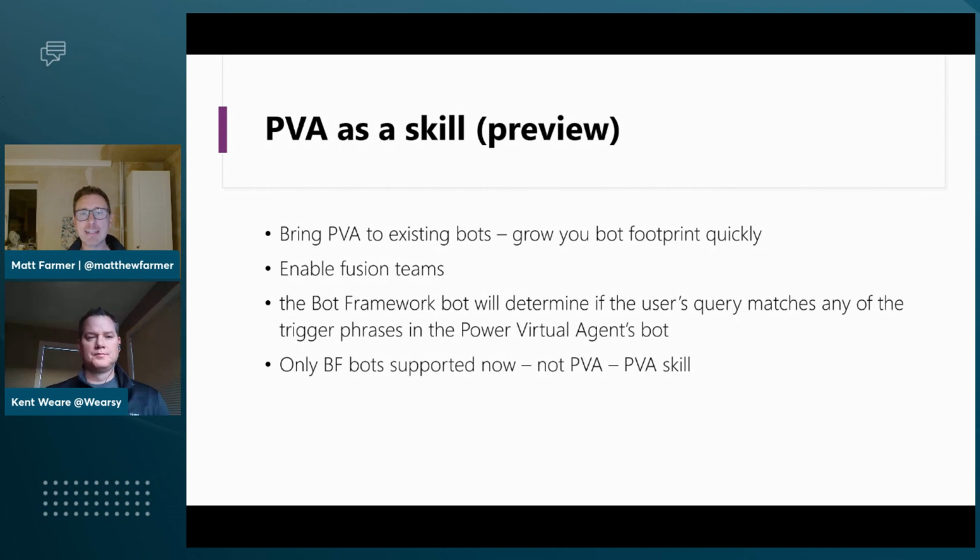So it's a really, really easy way to bring PVA in and get the goodness of being able to manage the content easily, to create those flows without having to rewrite everything. You can just bring it into existing infrastructure. So it's a really cool feature.